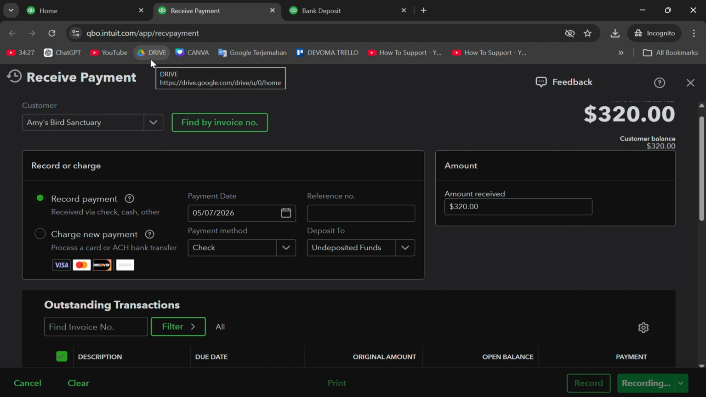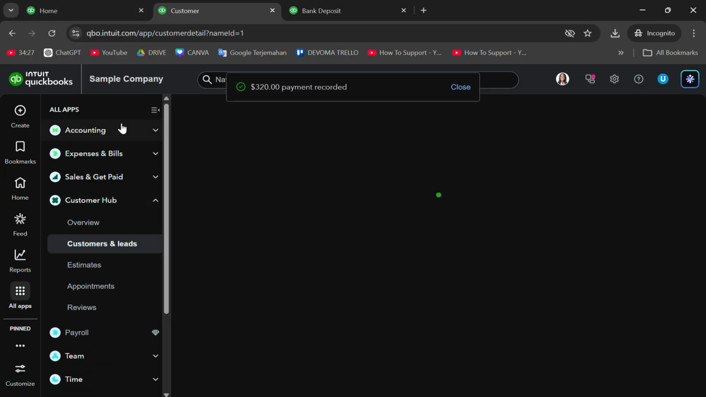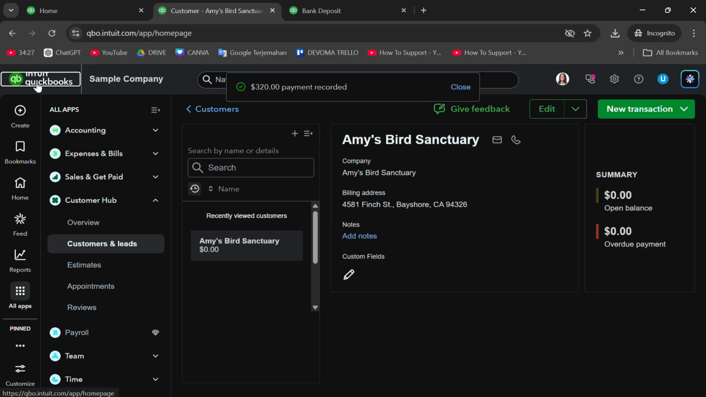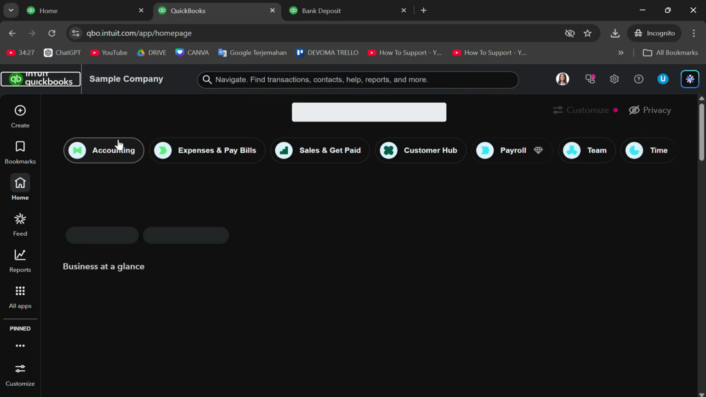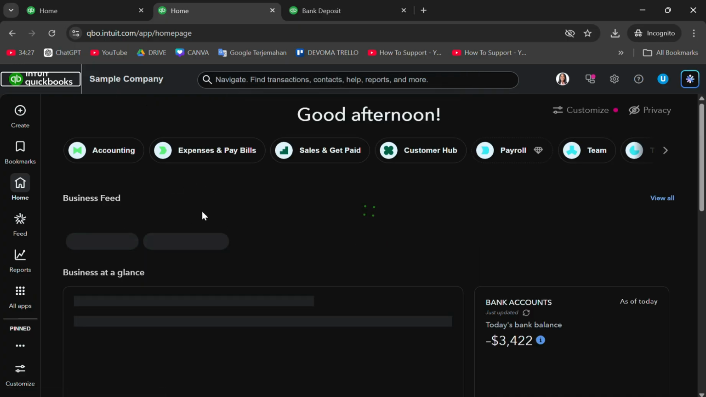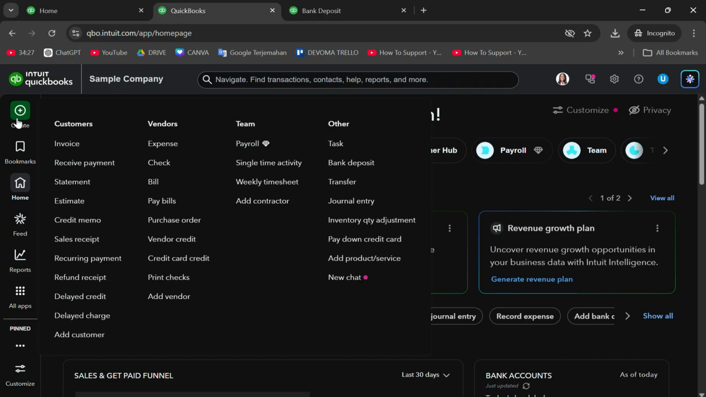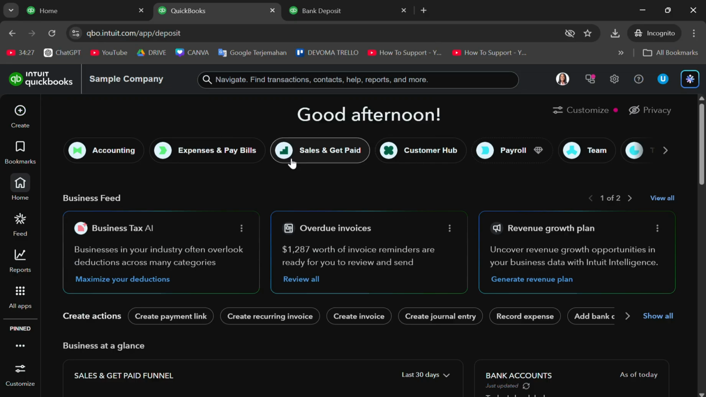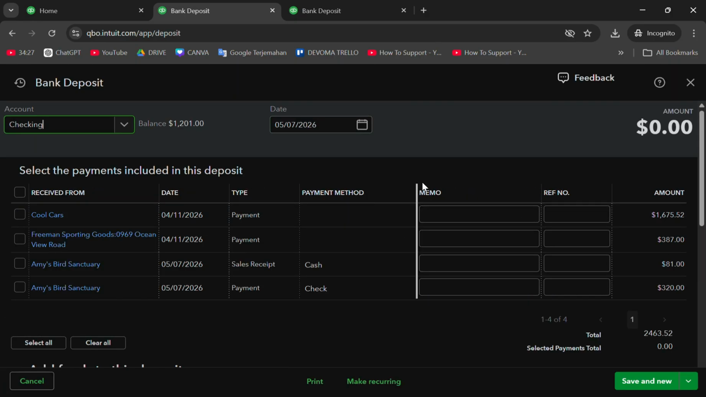Now for step 2. You just came back from the actual bank, and you deposited those checks. We need to mirror that action in QuickBooks. Go back to the plus Create button, look all the way over to the Other column, and click on Bank Deposit. At the top left, make sure the account selected is the actual bank account where the money went.